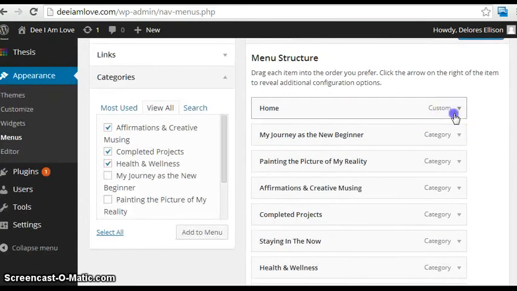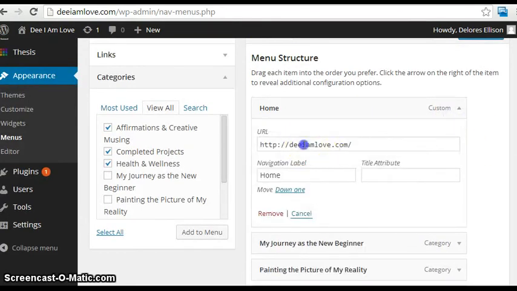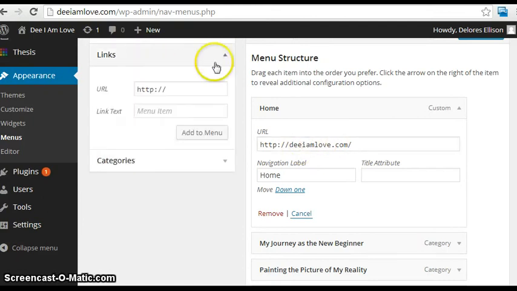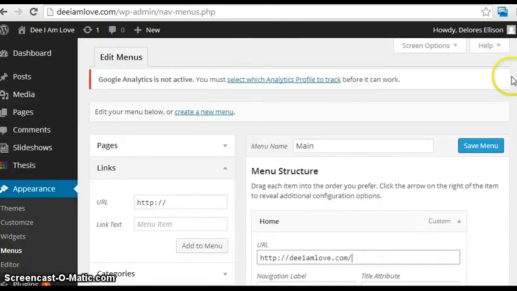For the home screen, what I did is put the landing page of your website as the URL. To do that, you click on links over here on the side, add in the URL, and click add to menu, and then it'll give you this link over here. So when people click home, it comes right over to your landing page, wherever you want them to land for your home page, right? And that is for the top of the website.